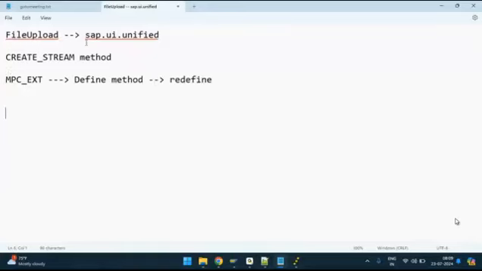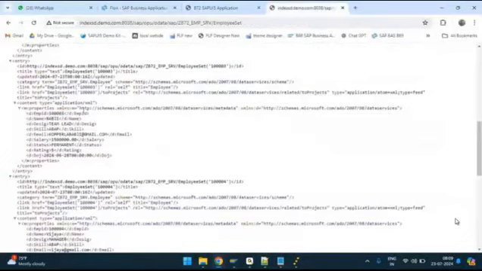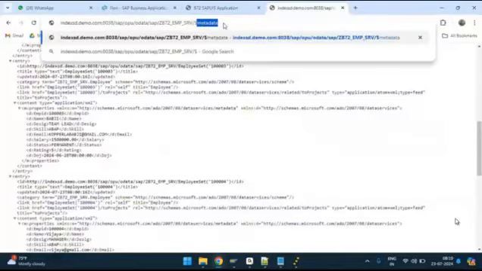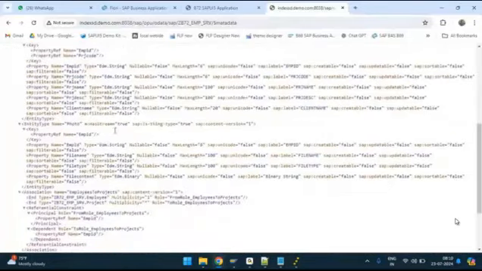And after redefining, the MPC extension class gives you a predefined object called model. Using this predefined object, you can access any of the entity types from this metadata. So we need to access this photo entity type. And inside the photo entity type, we need to point to this field called file type, and we need to set this particular field as content type. Okay, so this is a mandatory step.